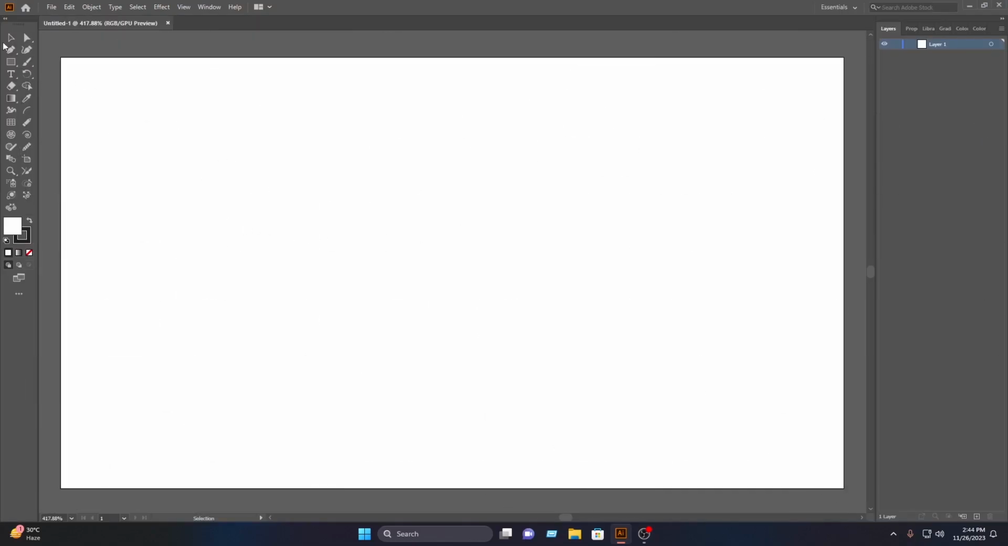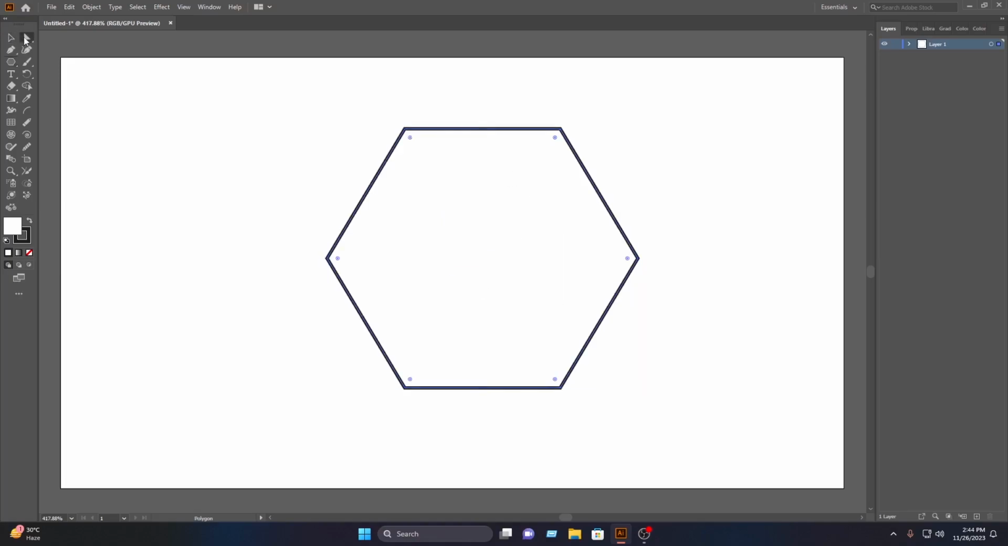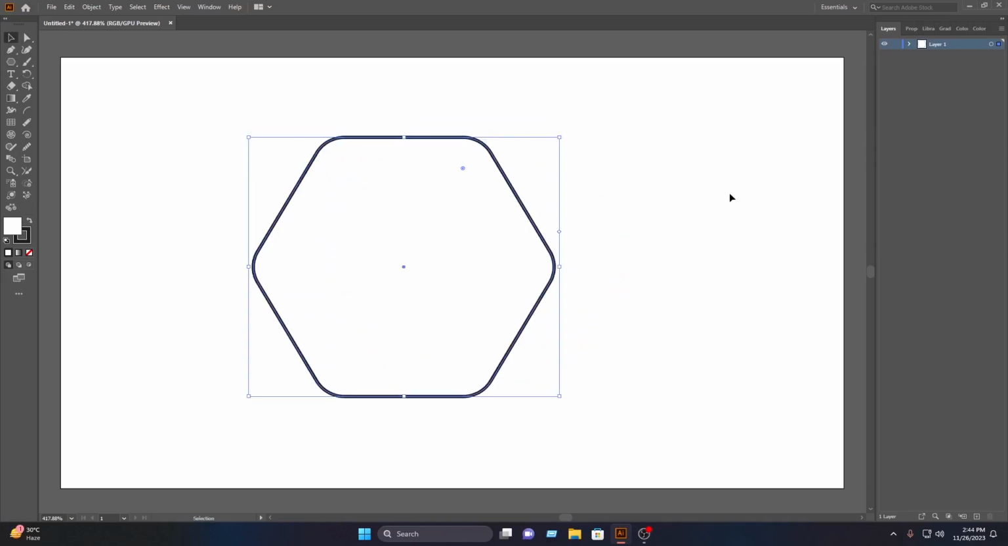After setting up the page, you have to select the shape tool, then select this shape, then click on here, then select this box and type 6. Then you have to click on OK. Then you have to select this tool, then click on here, then drag this in here. Then select the move tool, then select this and drag this in here.